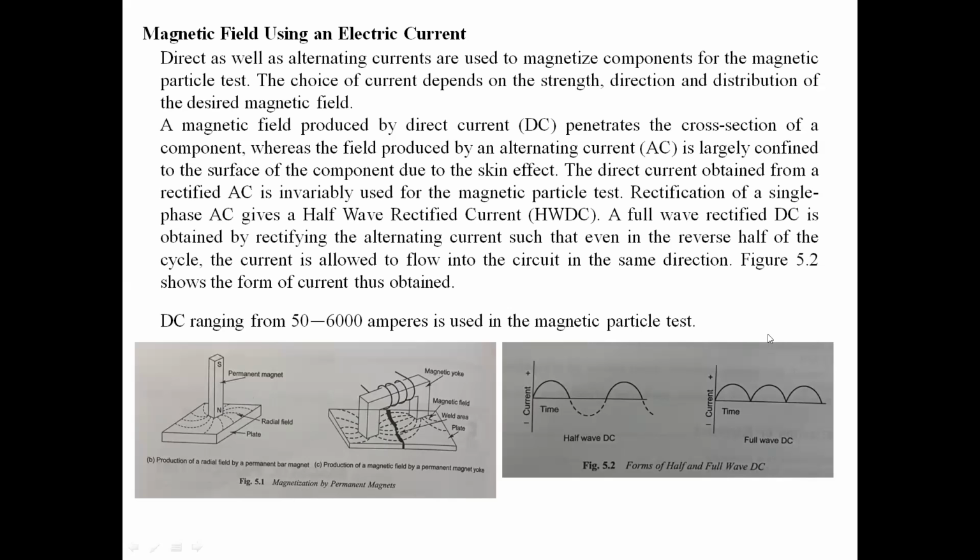See this. These are the DC currents. AC current is converted into DC current by using a half wave rectifier. Then the negative cycle or positive cycle disappears. If it is converted by a full wave rectifier, both cycles are in the same direction. This is the rectification of AC into DC.